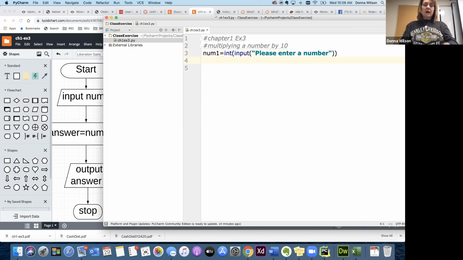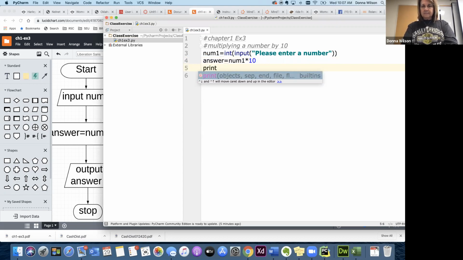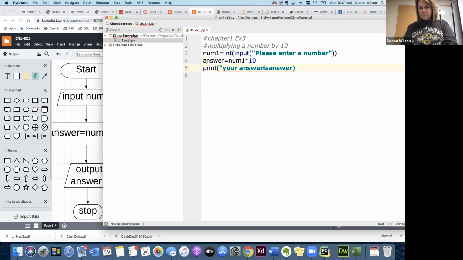Okay, the next is my processing step. So I'm going to go answer equals, and this is the easiest part, num1 times 10. And then I want to say print. And I only have to say answer, not in quotes, because that's the name of the variable. But if I wanted to say what it is, I could put in quotes something like this. I could say your answer is, then I'd put a quote and a comma, and it would still put the variable there.